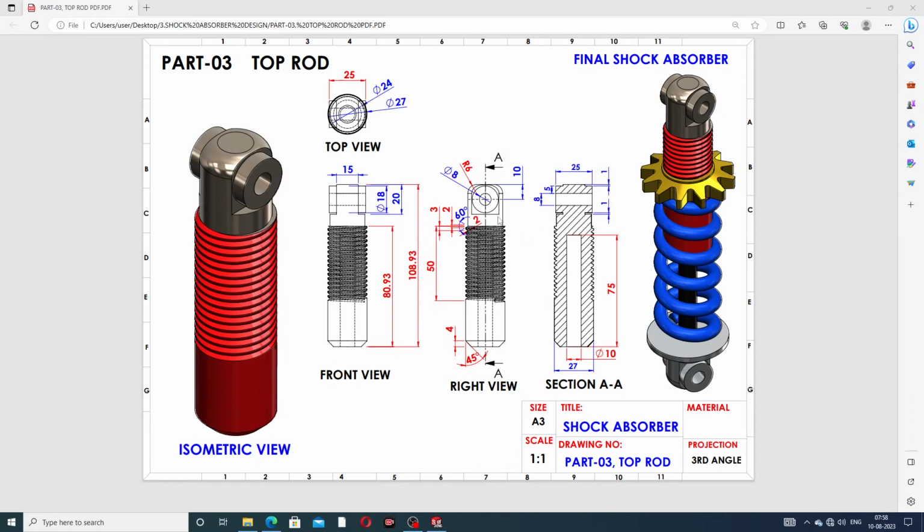And guys, a 2D drafting is also available here, showing how this body is designed. This is an isometric view, this is a front view, this is a right view, a section view is also available, and this is a top view. Today we learn all points, discussed one by one, and this is the final shock absorber. At first we draw all parts one by one, and then last is the assembly. This final assembly is the shock absorber.